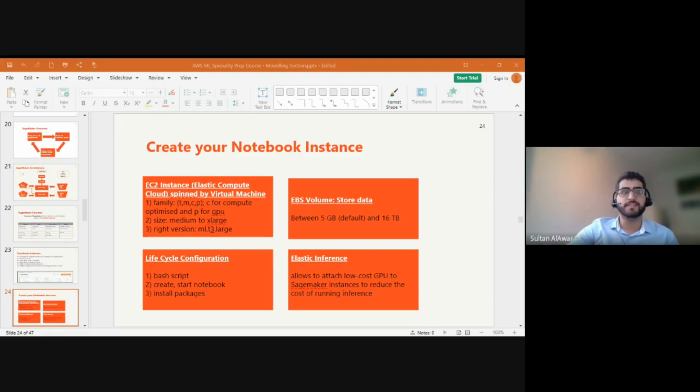So these are the things that you need to know while creating your notebook instance. You need to know what family, size, and version of the EC2 instance you want to use to spin up the virtual machine, what the EBS volume is, if you want to use lifecycle configuration, and if you want to attach elastic inference.